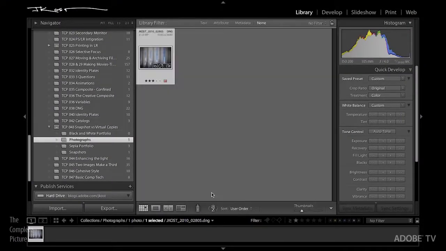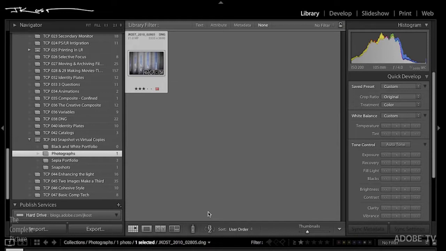I'm going to tap the G key to go back to grid view, and you can see that I have this single image right here. Now, I might want to experiment with this image. And really, when you're experimenting, you can use either virtual copies or snapshots. But let's start with the virtual copies, and we'll see their benefits in just a minute.